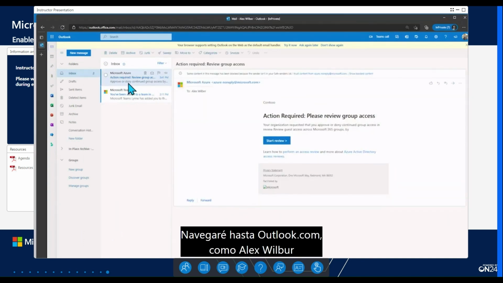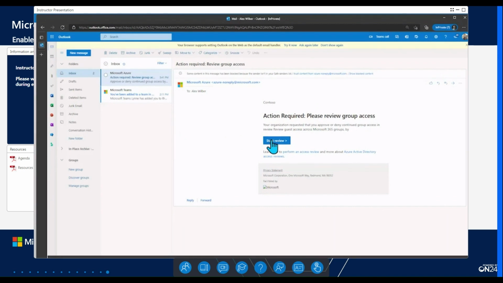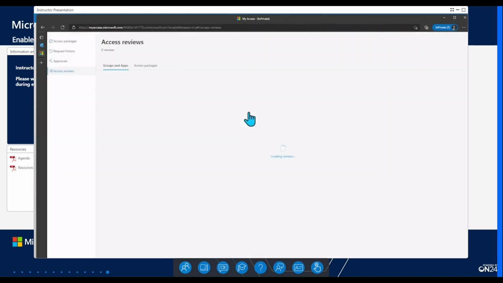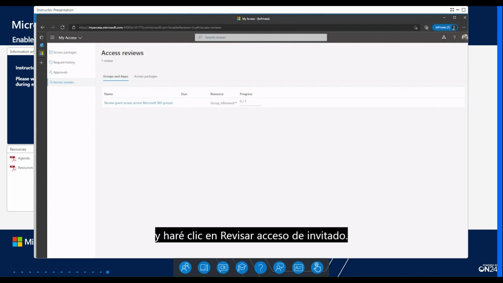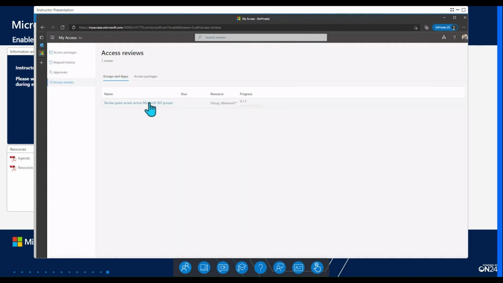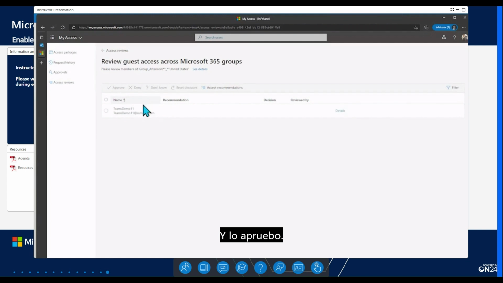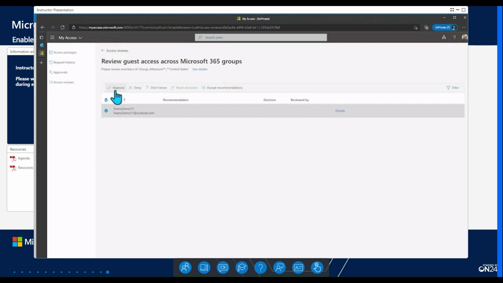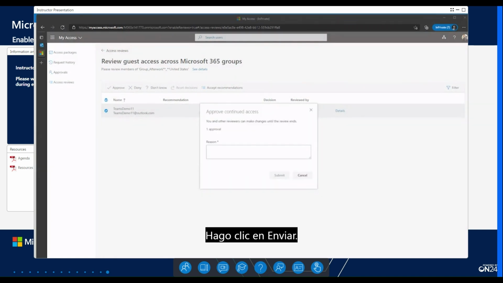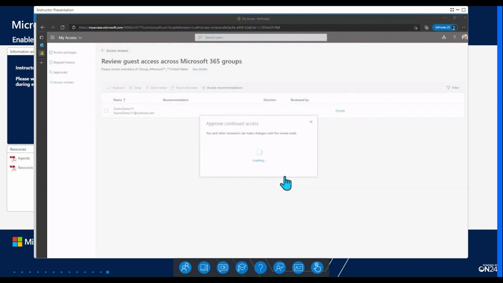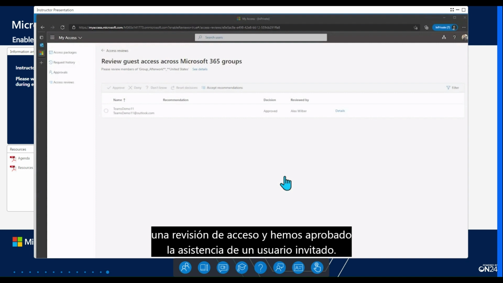Now I'll browse to outlook.com as Alex Wilbur. Click Review Guest Access and approve. And click Submit. So we successfully created an access review and approved a guest user in the tenant.